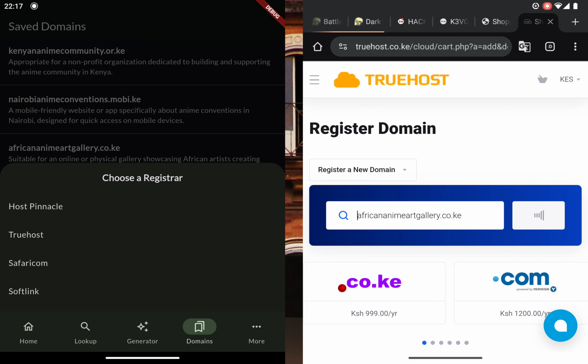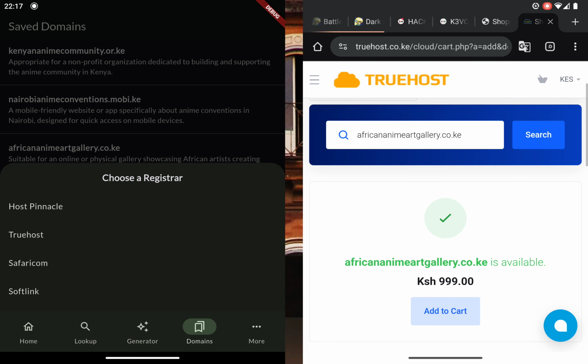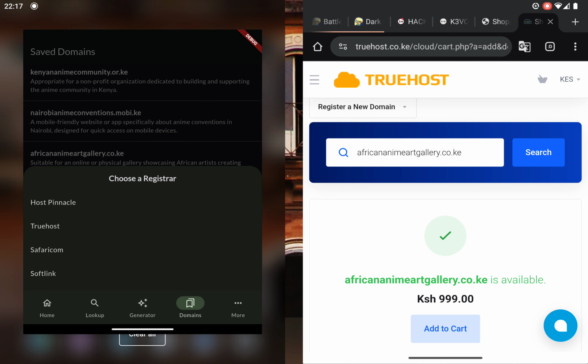So this is one of the advantages that the app gives you, where you can pick the registrar who actually works best for you. As you can see, we already have the price, all the while Safaricom is still loading for whatever reason. But yeah, that's neither here nor there.